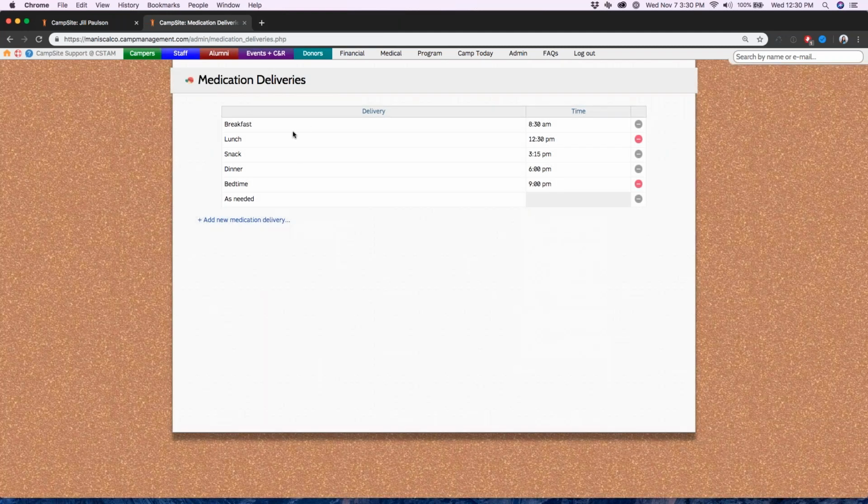And then the medication delivery options that you have here. So these will present as options like we saw for the parents to select when they are providing information on the medications for their camper. And then your medical admin will log the medications that they've delivered in CampSite using a delivery log tool, which I'll show you shortly. And then they will base their deliveries off of these time frames. So we'll see that in a little bit here.